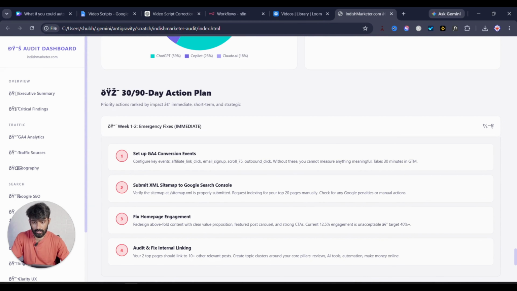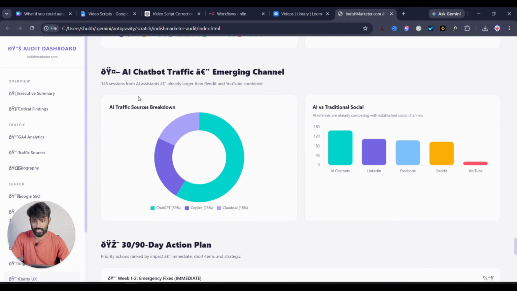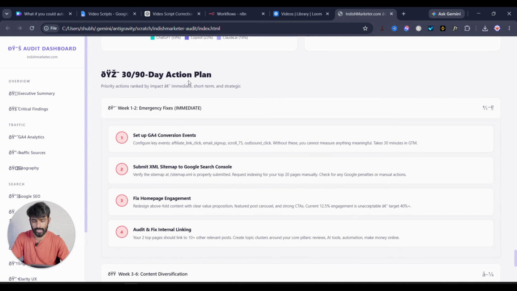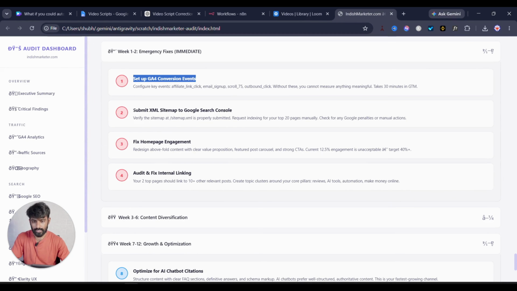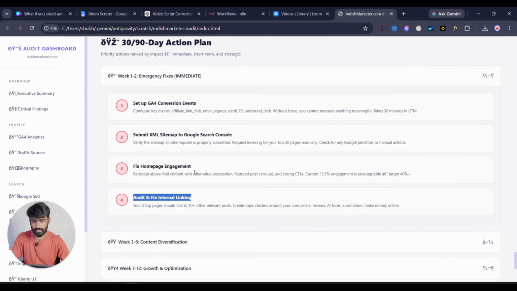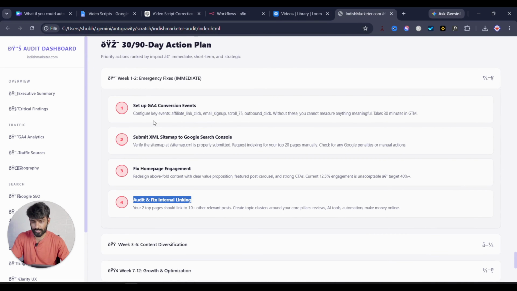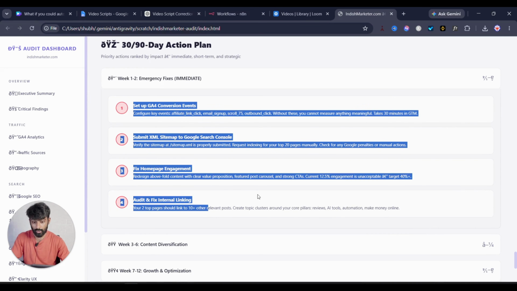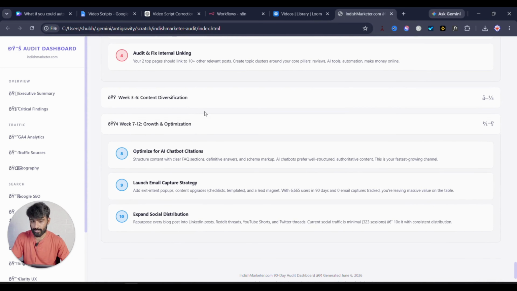Then we have the action plan that has been given to us, a 30-day and 90-day action plan. First is set up GA4 conversion events, then submit the XML sitemap to Google Search Console, fix homepage engagement, and audit and fix internal linking. That is the 1 to 2 week emergency fixes that we need to do right now. So right now I'm going to execute that, based on the implementation plan.